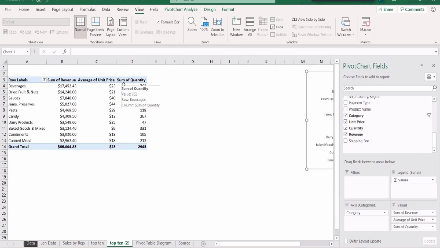So, you're either watching or not watching, but you notice I have just dragged in the quantity field. So we've got sum of revenue, average of revenue, and now the sum of quantity. And we would like to have the counting. We know the average price, but how many of each item are we selling? So we're going to do pretty much the same thing as we did with the average.